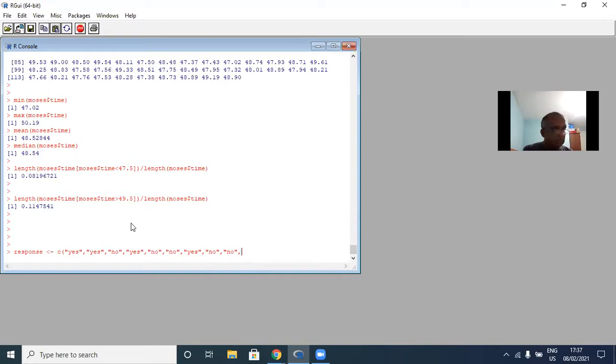So like whether you smoke or not, that's categorical data because people either smoke or people do not smoke. So it can be either yes or no. Whether you drive a car or not, it can be yes or no, and so on, right?